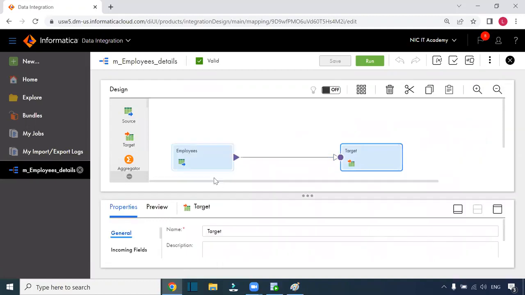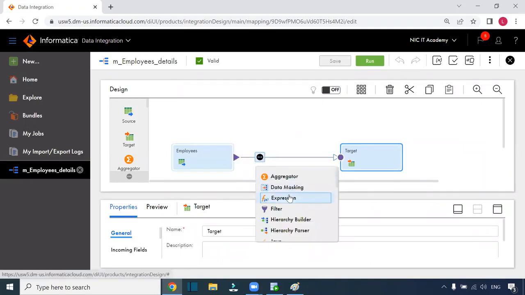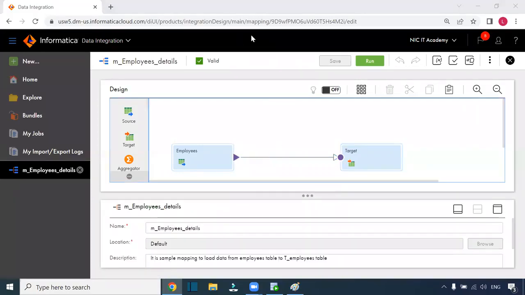Target, same way you have to connect. Say for example, if I want to make an expression transformation, right-click and you can make an expression transformation here. That's all. But this and all I will take later.